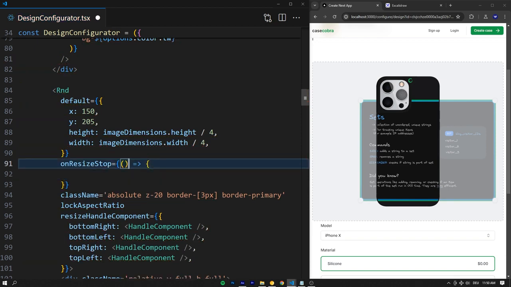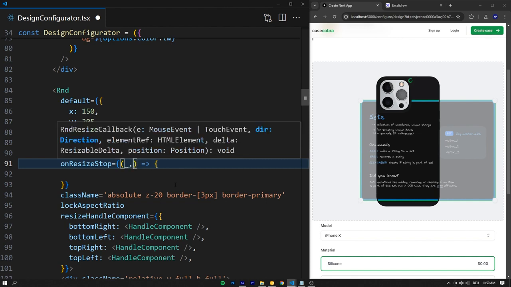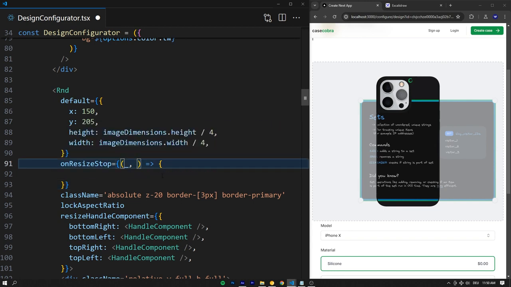So let's already open this up. If we hover over this, we can see it doesn't give us that much information, but we get the event, the direction, the element ref as the third one, the delta, and the position. Okay, that's a lot. Well, we basically don't care about the event, nor the direction, so we can simply ignore them. Let's do underscore and underscore underscore. And by the way, underscores are a convention for when you're not going to use a variable. We don't need it, so we're just going to name it underscore.